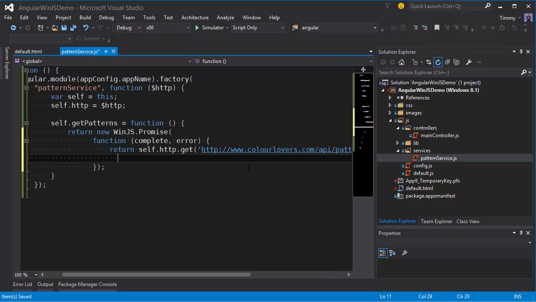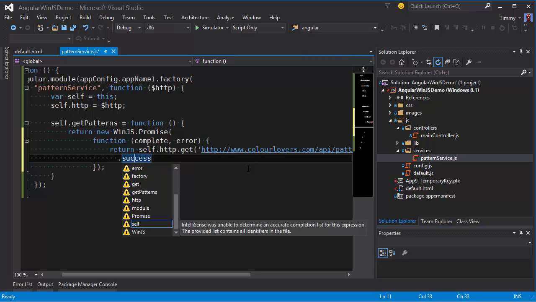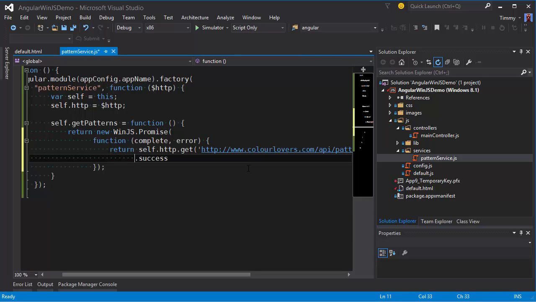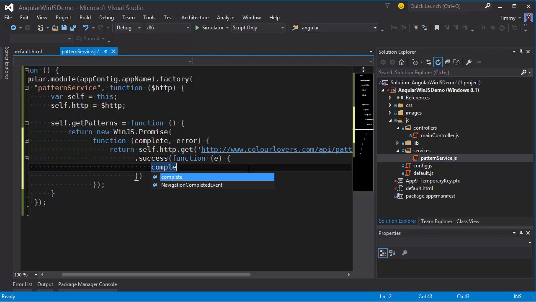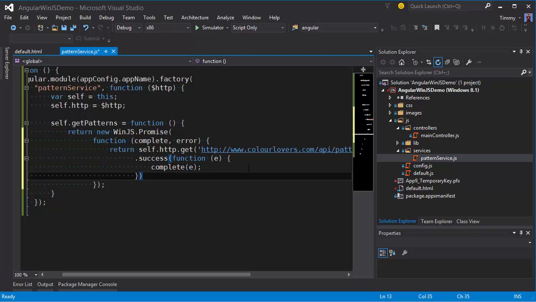And this has a success function, which we provide a function, and we just call the complete on that. There.